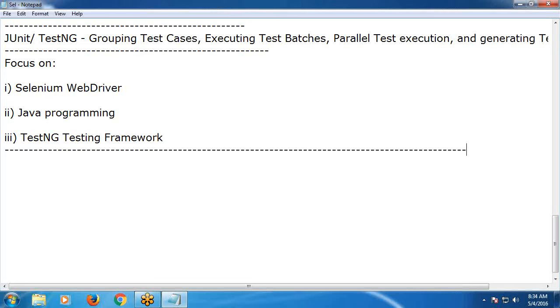What is the purpose? I will explain. Selenium WebDriver: the purpose is to recognize or identify elements, which means objects, and perform operations on elements.